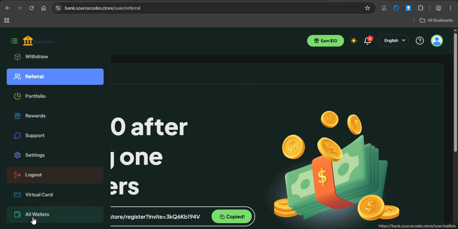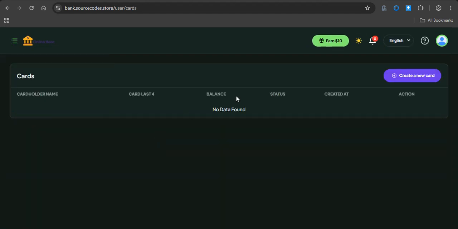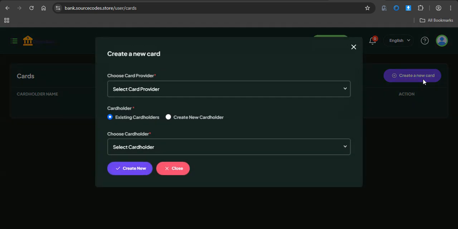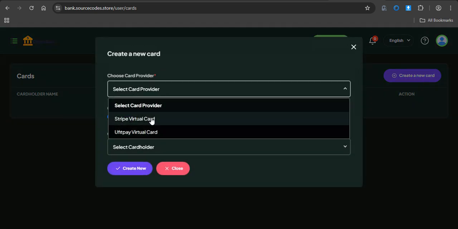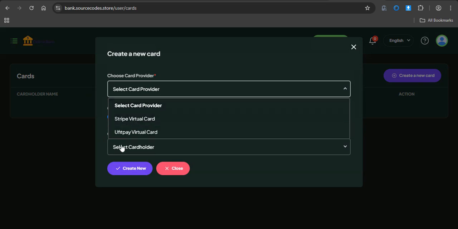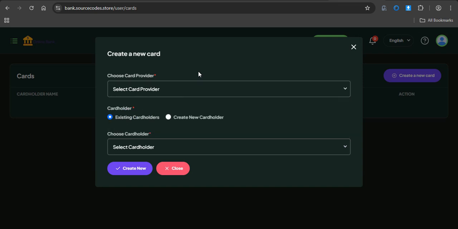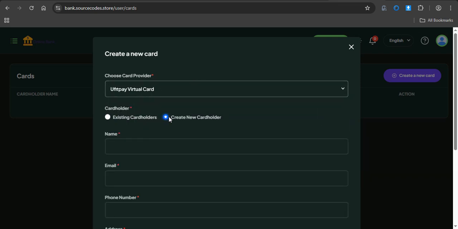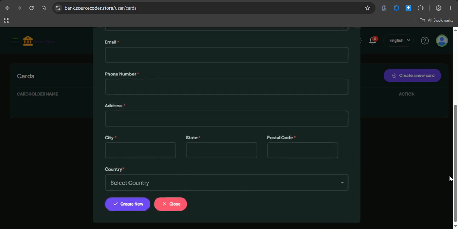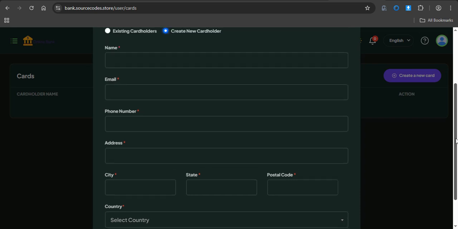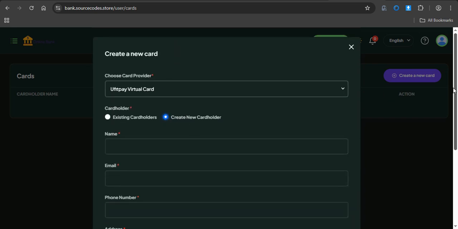Now the next thing here is the virtual card option. Okay, so your users can actually create virtual cards. Once they want to create, they select the virtual cards API. Is it Stripe? Is it UFIT Pay? Whichever one they select, then they click on it. If it is their first time, then they put in their names, emails, then they send the request. So you can decide how much they pay, $10, $5 to create virtual cards. So that is it.